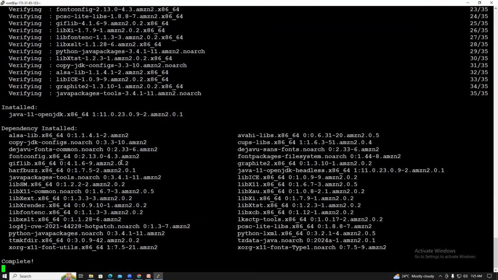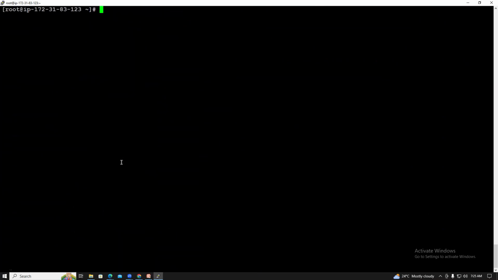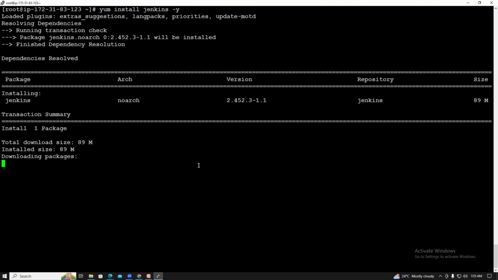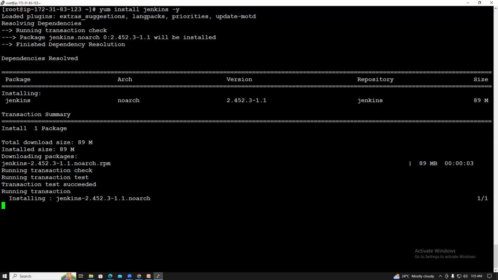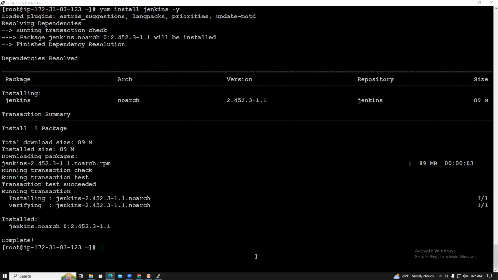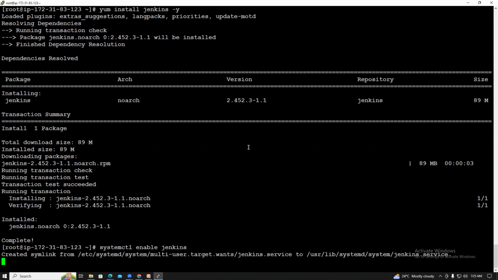Yeah, Java is installed, right, guys? So Java is installed. Then install Jenkins. So I'm installing Jenkins, guys. Once you install Jenkins, you can enable the Jenkins service to start at boot with this command. This is the command for boot time. So start Jenkins. It will take time, guys.